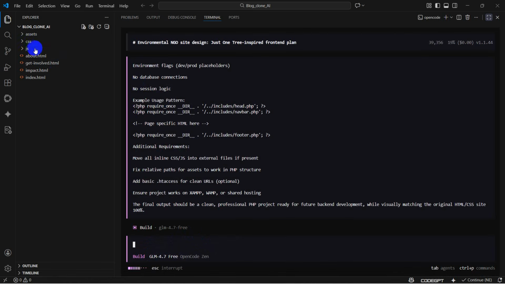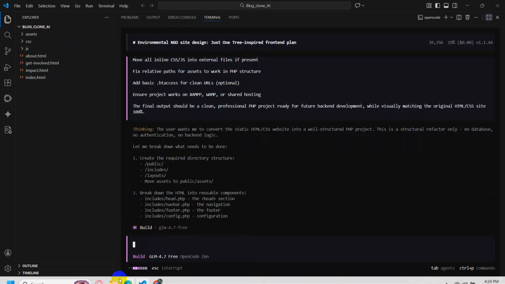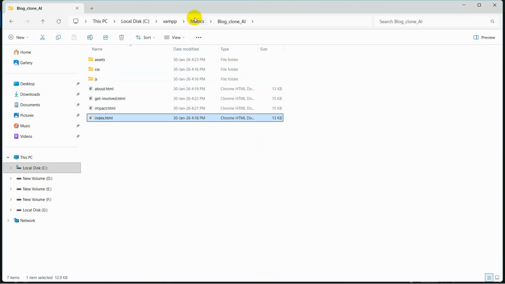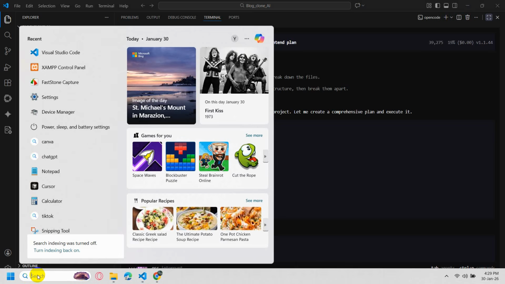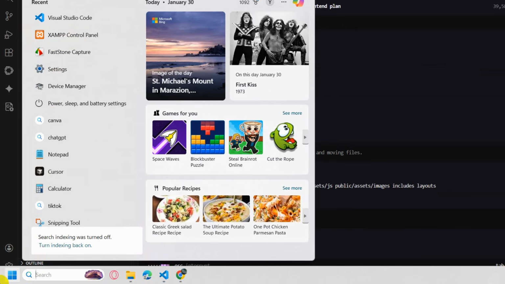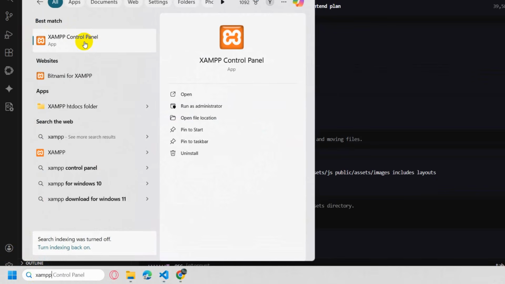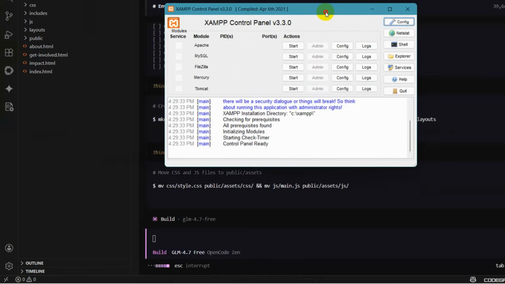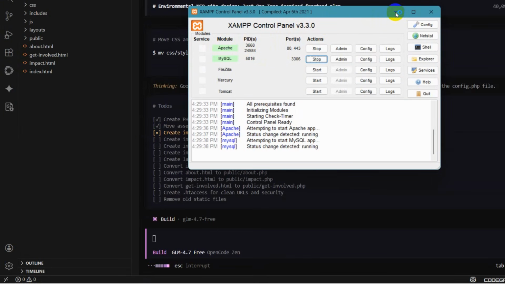So right now it will convert our HTML project into a PHP project. For it, you need to make sure that you have created your project in the htdocs folder, which is inside the XAMPP folder. Okay. So since we are converting this into a PHP project, we need to make sure that we have started our XAMPP control panel. So just use your Windows search option, type XAMPP. Here you can see XAMPP control panel. Click on this, and you need to start Apache and then MySQL. You need to make sure that you have started Apache and MySQL.